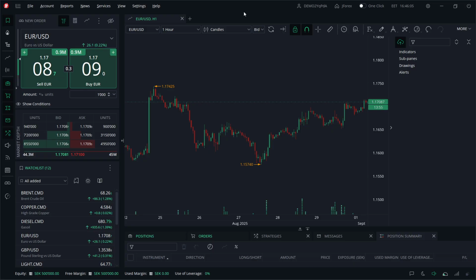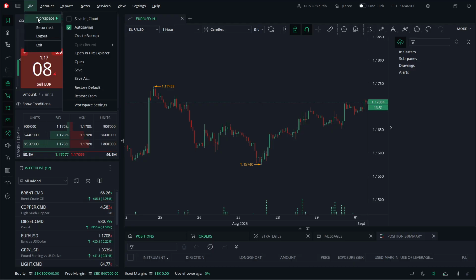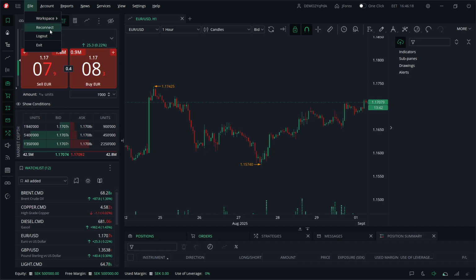Now, the first thing we're going to go over is up top over here. You have a few different options. So we have the file, where you can basically go to your workspace. You can save it. You can enable auto saving, save it, open up a different one, etc. Here you can reconnect in case you're having some issues, log out and exit.